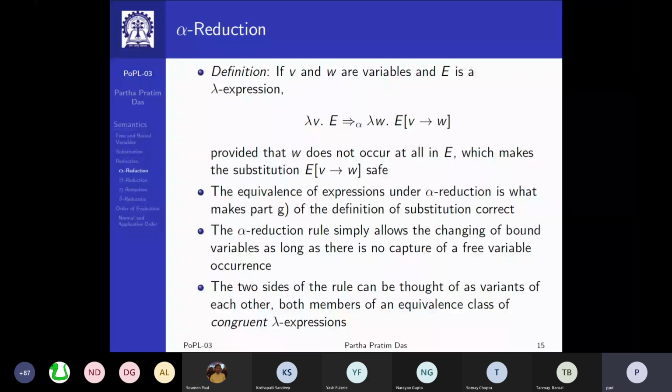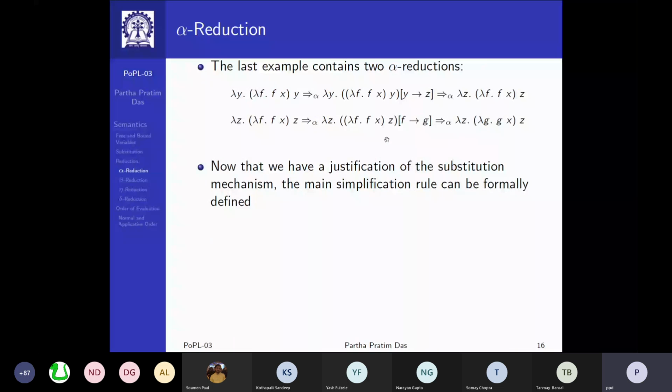So the congruent lambda expressions are those which are equivalent to each other. Right. So in the last example that we did, we saw two alpha reductions. In the first case, we changed y to z. So we have basically done this and got this expression. And in the second case, we changed f to g and got this expression. So we have already done this. So this is formally in terms of the alpha reduction mechanism.